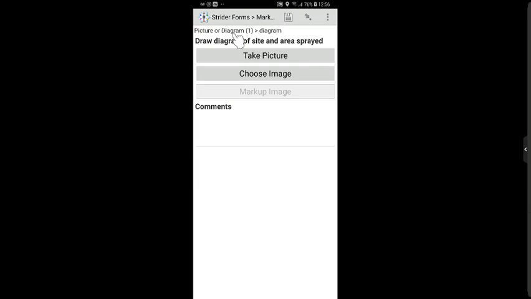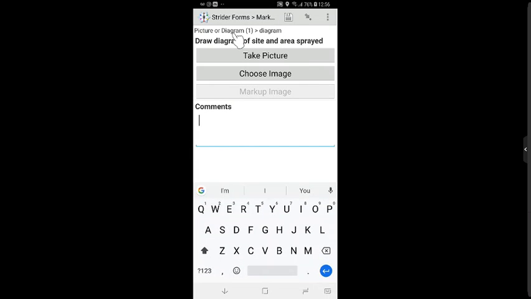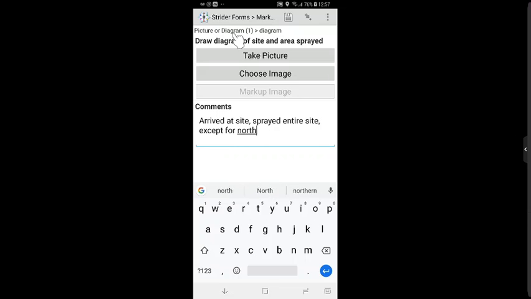So you would take a picture, you would add it, and then in your comments, you just put down exactly what you did for that site. So I put down: arrived at site, sprayed entire site except for northeast corner, which was filled with water. So you just put down a general description for each site.